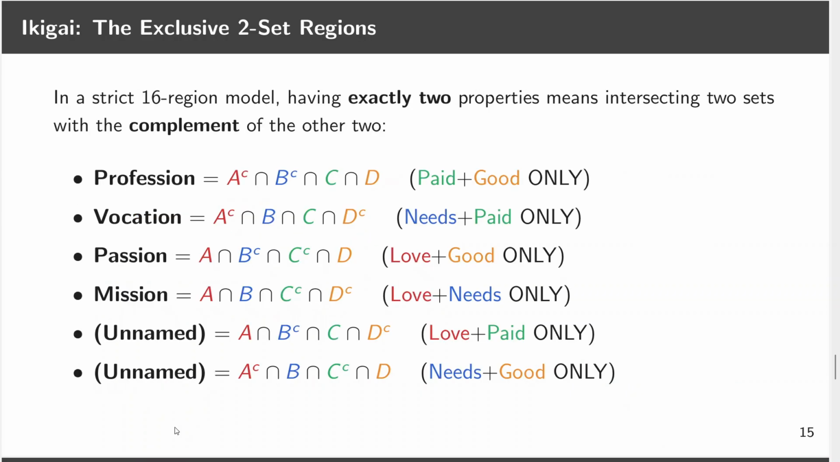Let's explore the regions that have exactly 2 memberships, where you answer yes to exactly 2 of the 4 questions and no to the other 2. The region where you are good at something and paid for it, but you don't love it and the world doesn't particularly need it, that is called profession. Mathematically, it is A complement intersect B complement intersect C intersect D. You have a career. You make money. You are competent. But something feels hollow. There's no passion and no sense of larger purpose.